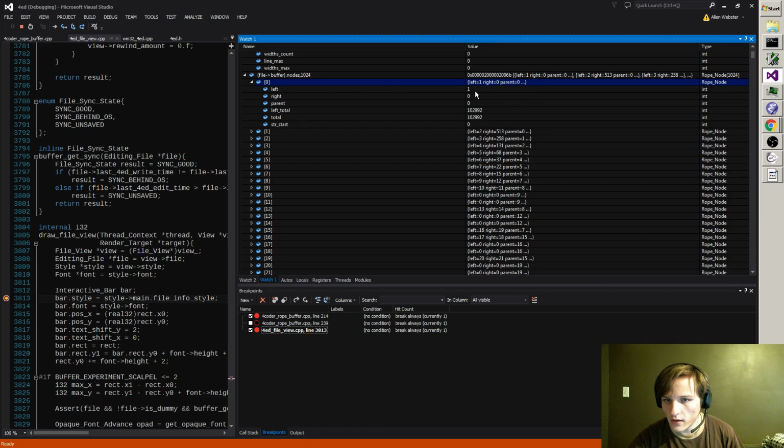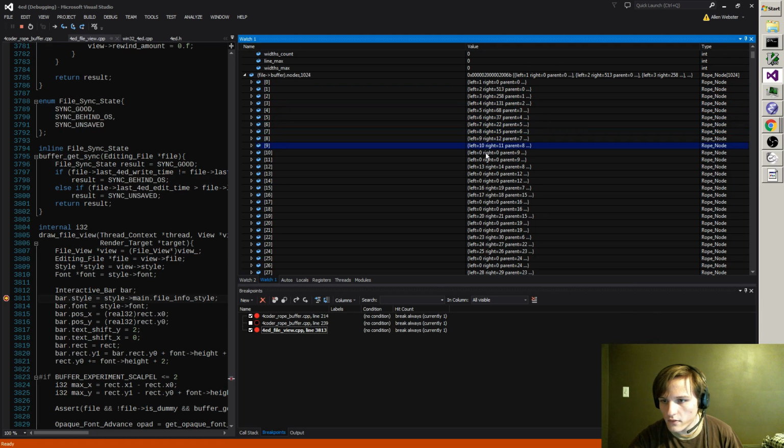Has a left-hand child of 1, and that's it. 1 has a left of 2 and a right of 513. Left, left, left, left, left, left. These right here are child nodes. They both contain strings. String start of 4. String start of 260. Pretty cool.